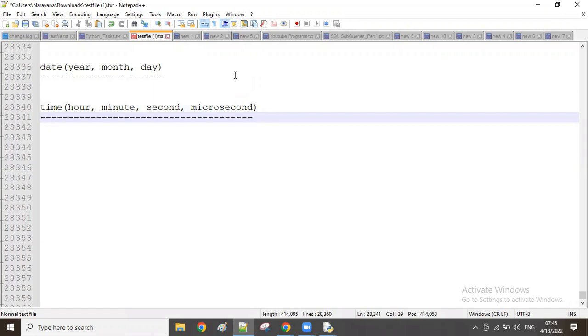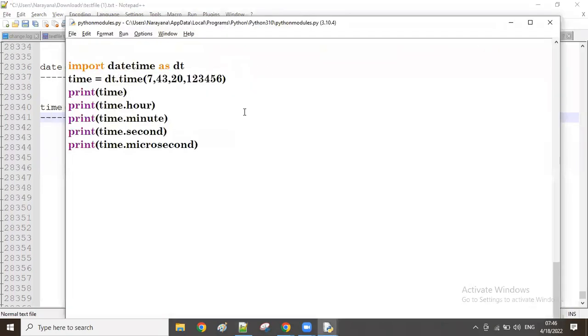Right, it allows 4 arguments. Like what are the names? Hour, minute, second, microsecond, and it returns the time format.